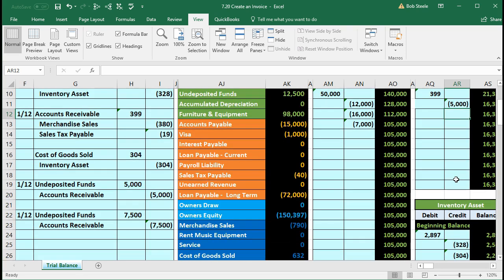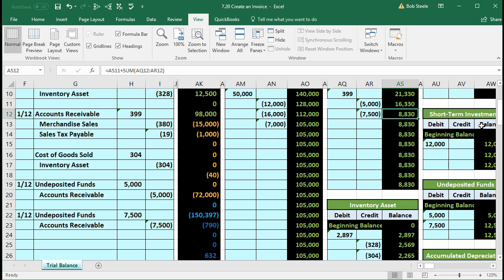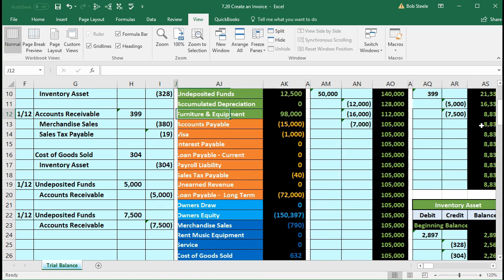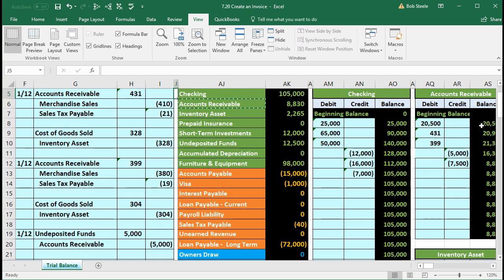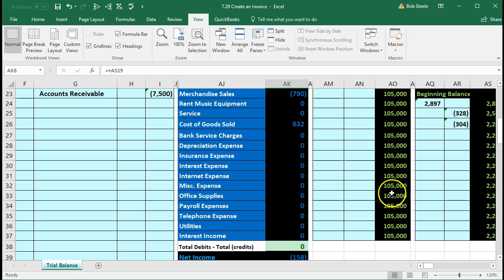We're going to be in the credit side, so we are in cell AR12. AR12 equals, and then we're going to point to that 7,500. That will bring the 16,003 balance down to 8,830. If we scroll back over to the general ledger, we see that balance here, 8,830, and we see that we are in balance down here as well.